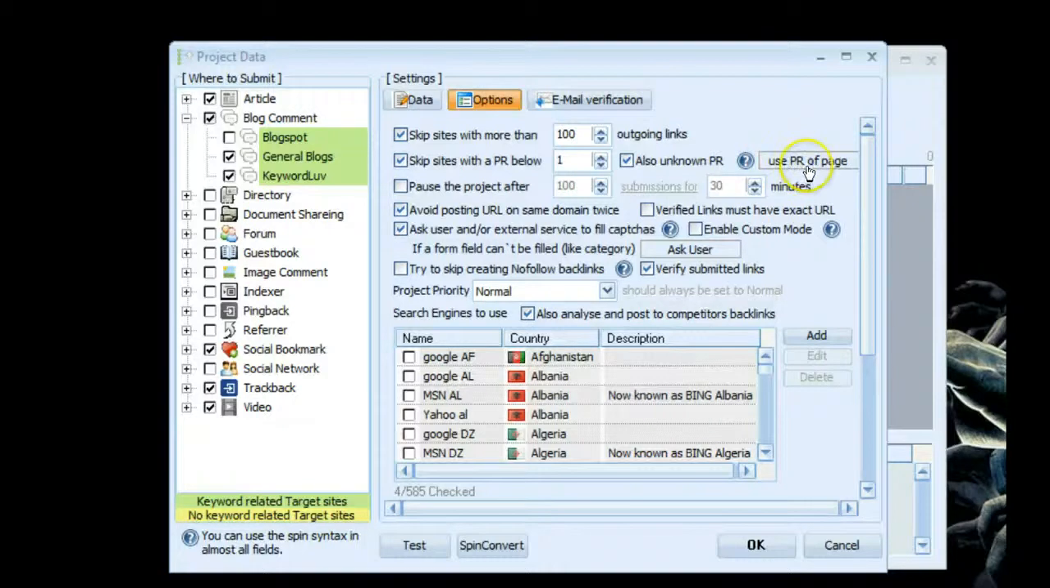If you use PR of the page, it's going to go a lot slower in building links, since a lot of inner pages don't carry the same kind of PR that a home page would. So I would advise using PR of domain.